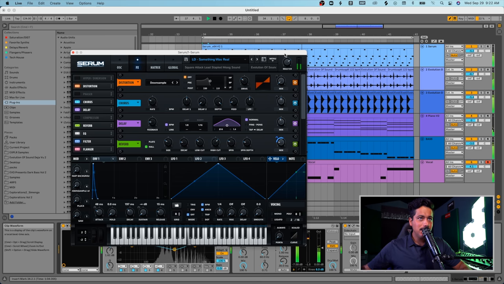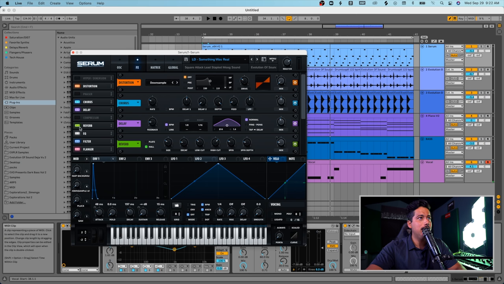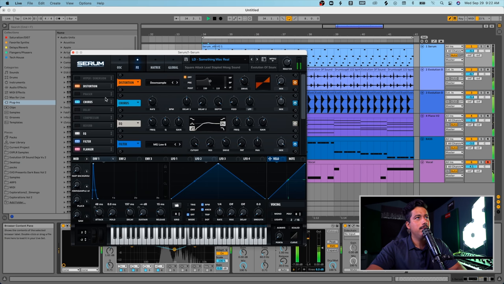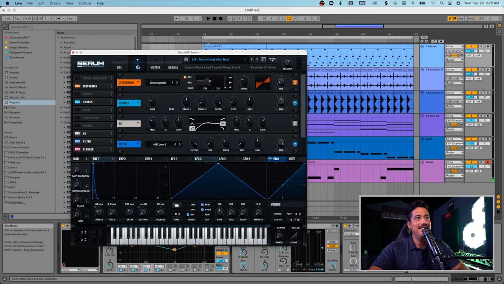Show them who's boss. Okay, so you get the idea. So that's another way to go about it. So now we can maybe remove all destinations. So now we're back to the boring ass. Okay, so again, you see the difference instantly, like the big difference.